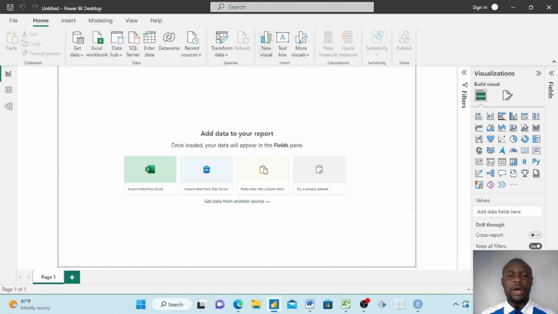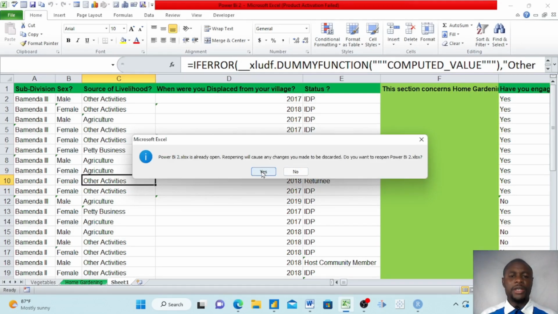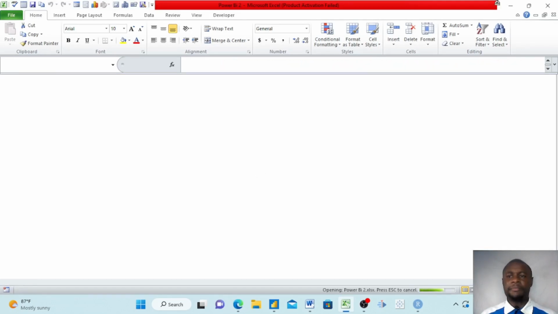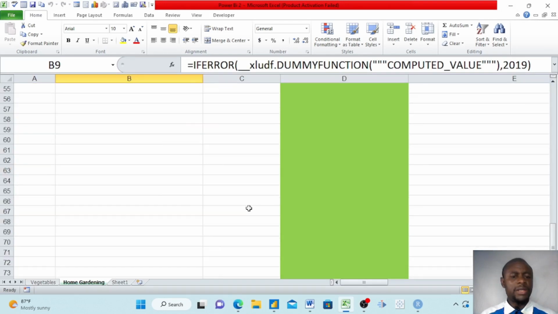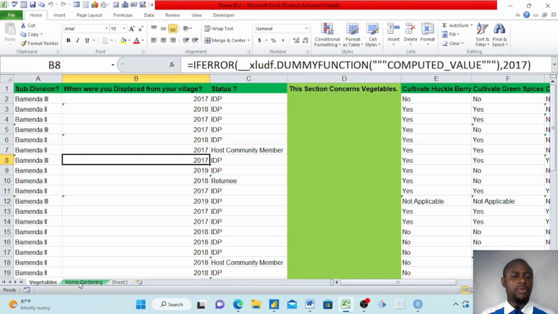Right here we are on our Power BI. I'm not going to stress you too much by explaining too many things. Here I want us to look at the data that we are going to be visualizing. The name of the data is Power BI 2. This is the data here. Here we want to be looking at this table, vegetable and home gardening.